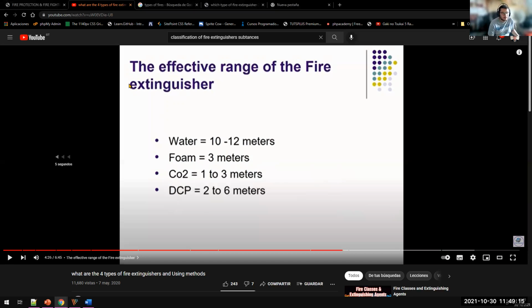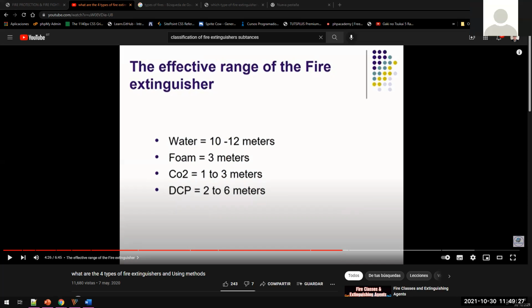Okay. Danilo, can you read please the effective range? The effective range of the fire extinguisher. Water 10 to 12 meters. Foam 3 meters. CO2 1 to 3 meters. DCP 2 to 6 meters.